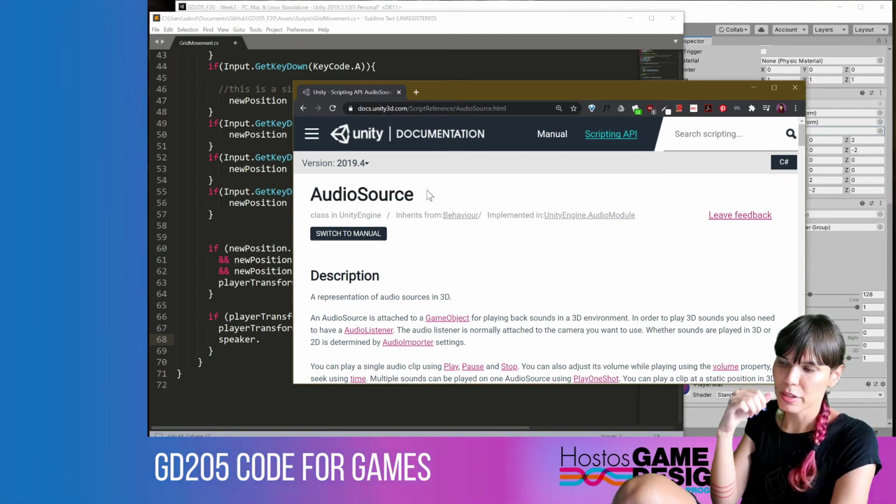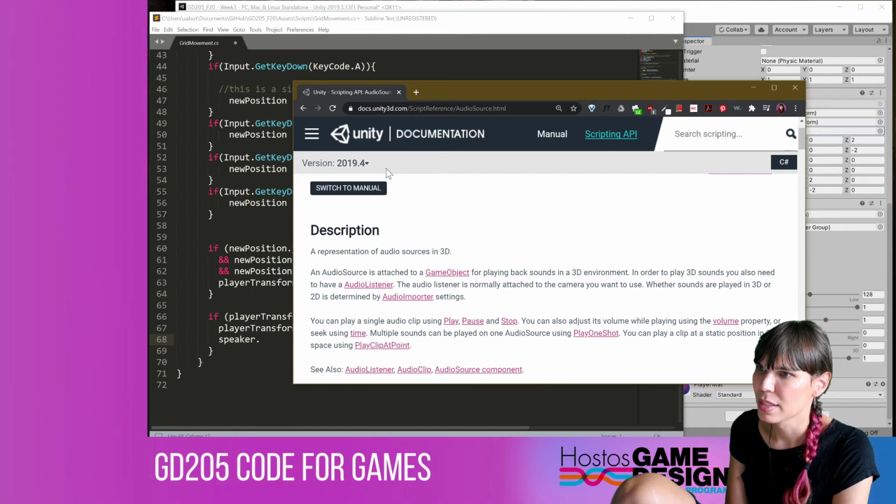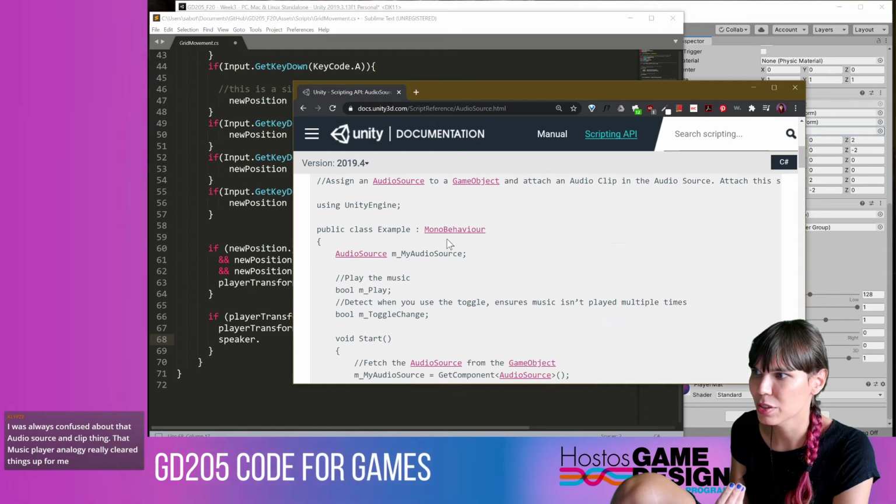And like I said, anytime you want to find out anything with scripting in Unity, you just Google it and then it'll come up. So we have audio source. You can find out what kinds of things you can do with an audio source.